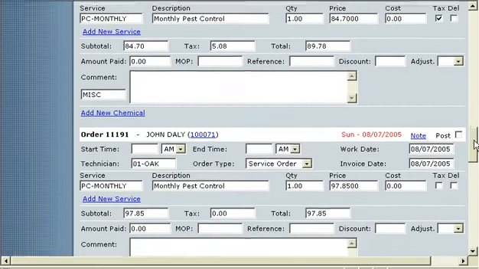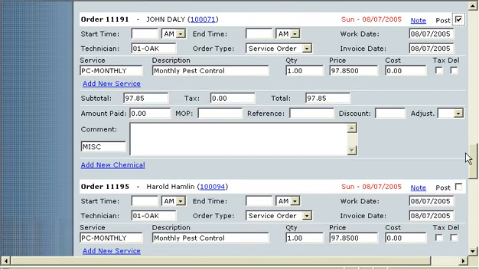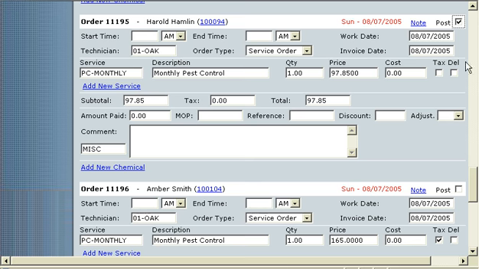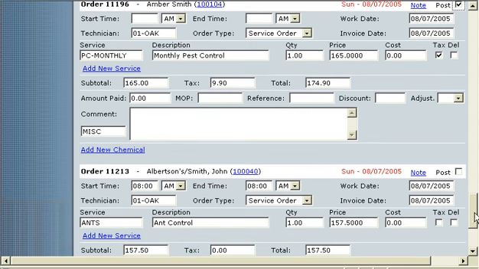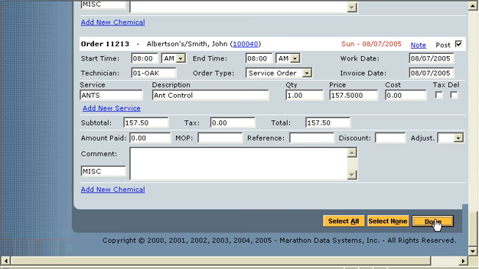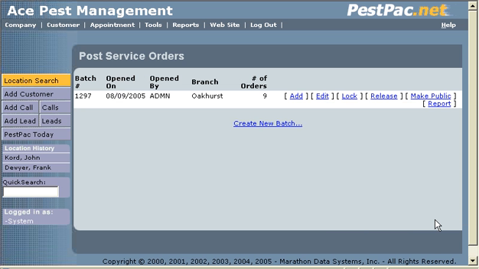If you choose to post more service orders than can be displayed on the screen, click on the Next Page button to advance to the next group of orders, or click the Done button to save all of the changes you've made. The orders you have selected to post will now be grouped into a numbered batch. You may add to this batch by clicking the Add link or edit it using the Edit link. Selecting Lock prevents you or any other user from adding any additional orders to this batch, but still allows the existing orders to be edited.